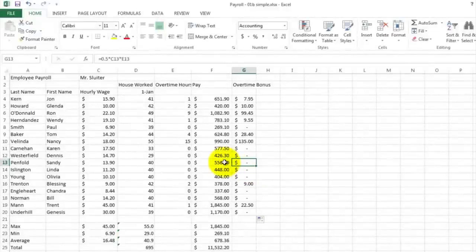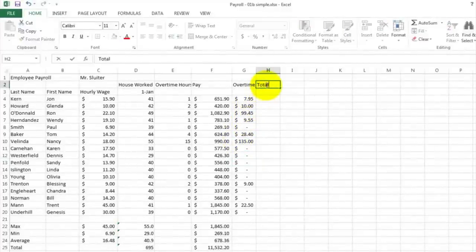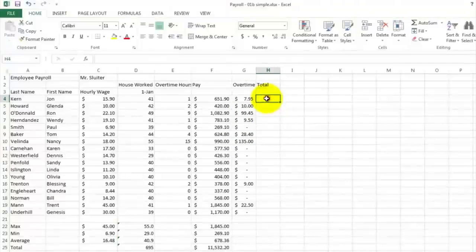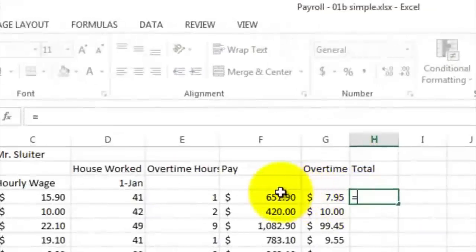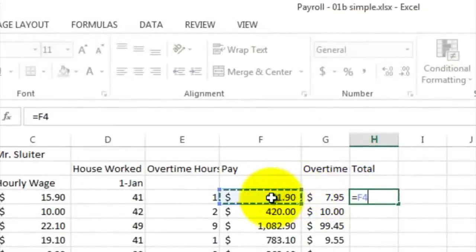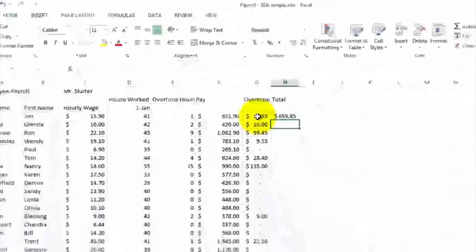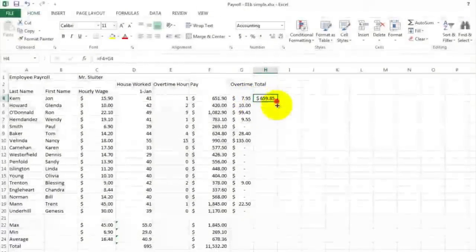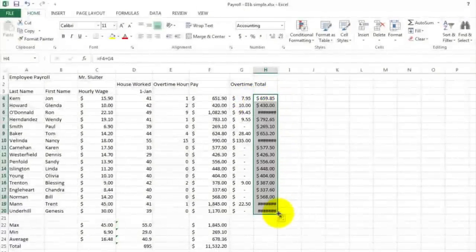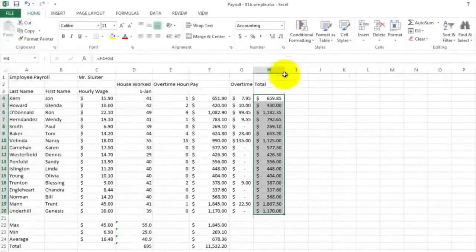Now, how about the total pay? Let's put in a new column. The total pay is simply equal to their regular 40 hours of pay plus their overtime bonus, and a return. And let's use the fill down option. Some of the numbers are too big, so we will expand the column. And this is their total pay.